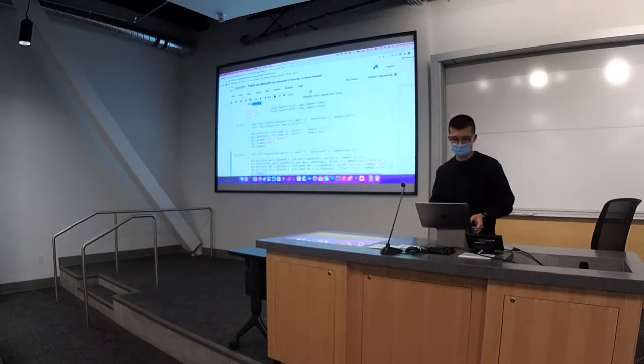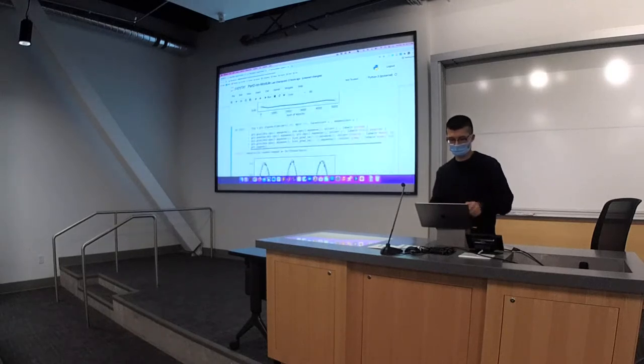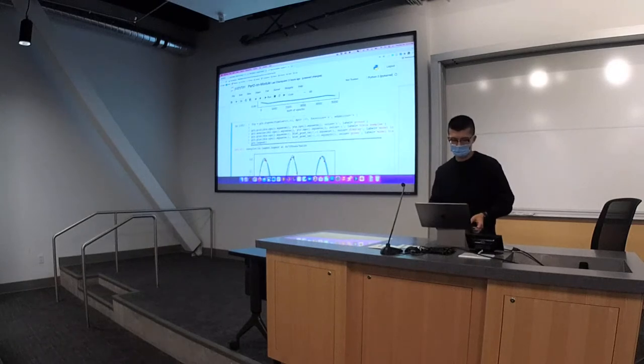And now let's also print out the dictionary. Print out the training and testing.